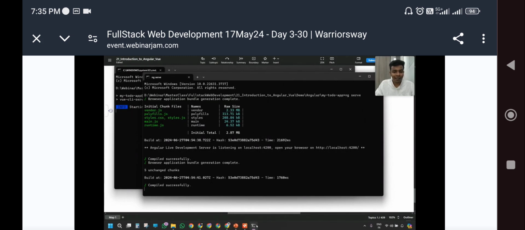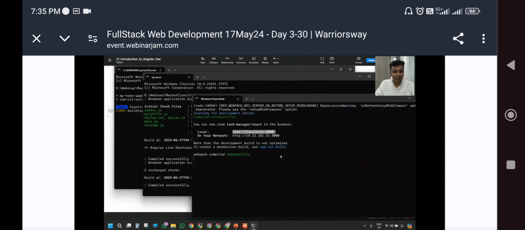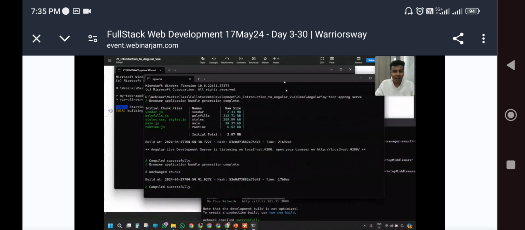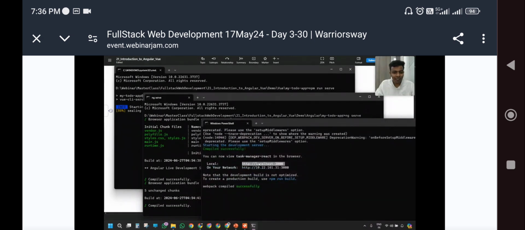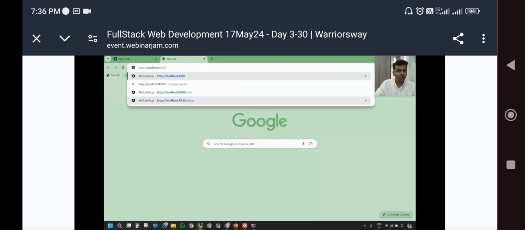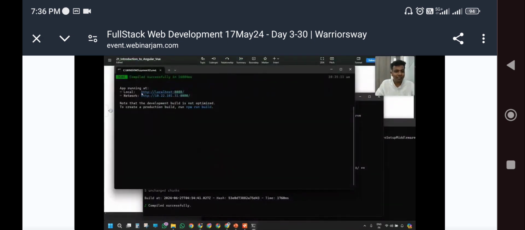Here, at the same time, we are running three different applications. This is for React, this is for Angular, and this is for Vue. Here we have got this 3000 address for React, and this is the address for Angular. Let me copy it and put it here. So this is for the Angular application we have got. And finally, this is for your Vue.js.